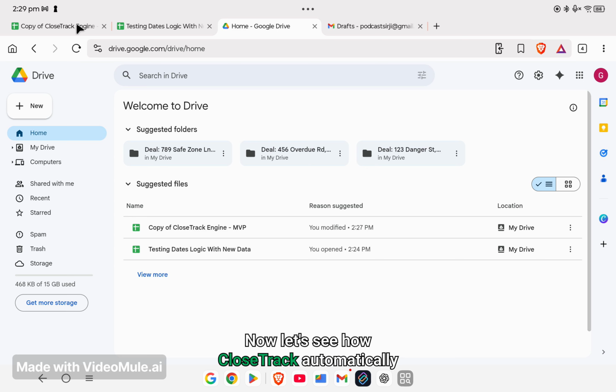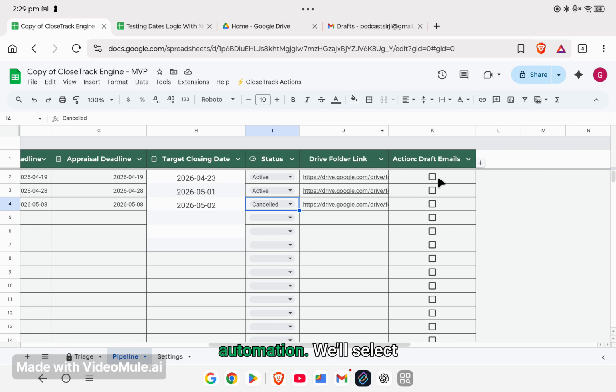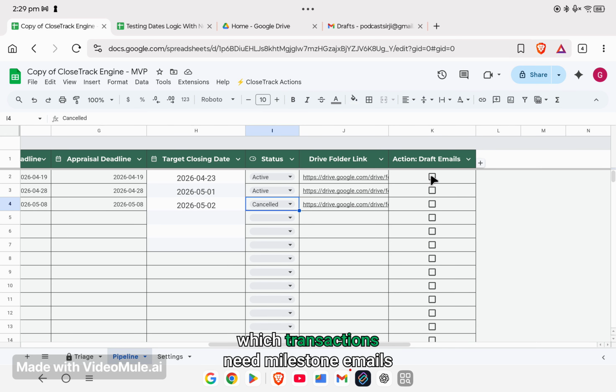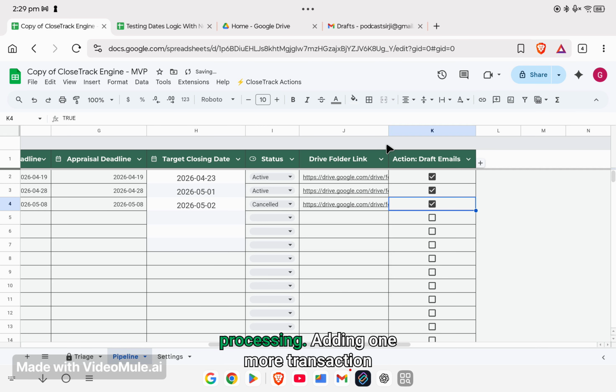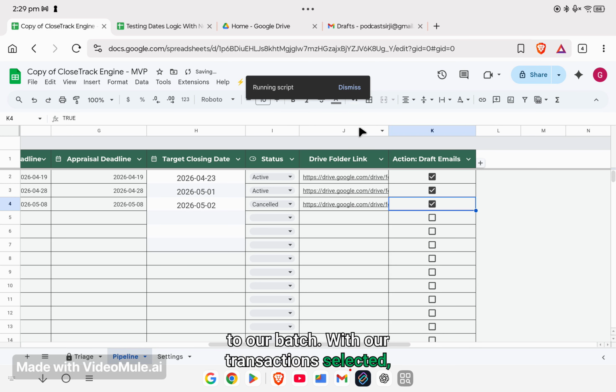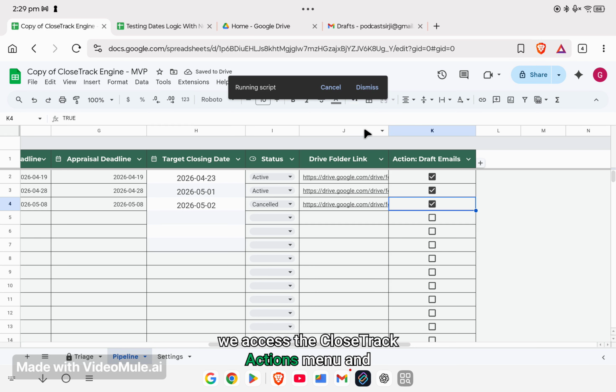Now let's see how CloseTrack automatically drafts milestone emails to keep everyone informed. Let's see the real power of automation. We'll select which transactions need milestone emails by simply checking these boxes. We can select multiple deals at once for batch processing, adding one more transaction to our batch. With our transactions selected, we access the CloseTrack Actions menu and choose Draft Milestone Emails. CloseTrack has successfully generated all our milestone emails automatically.